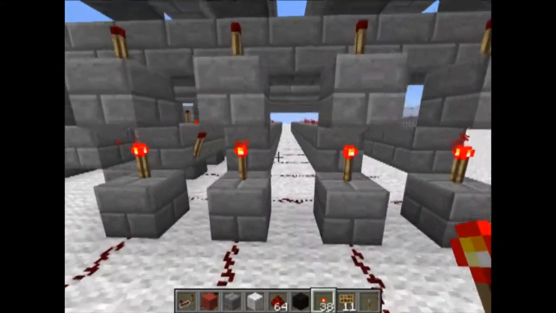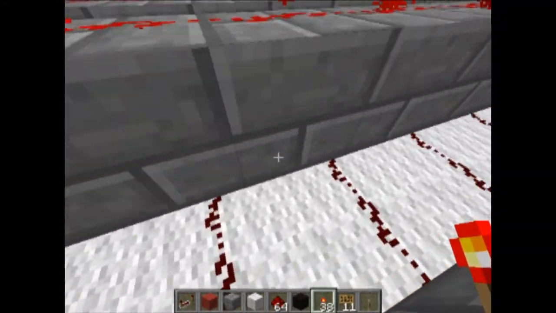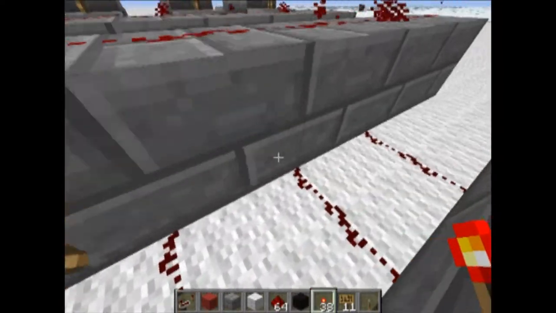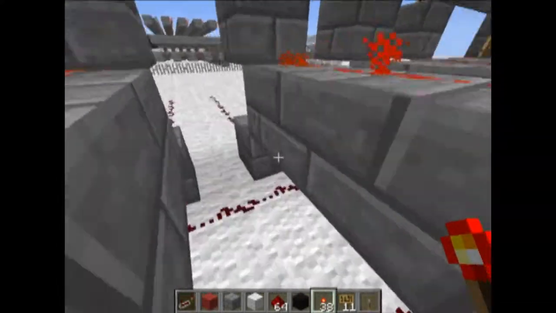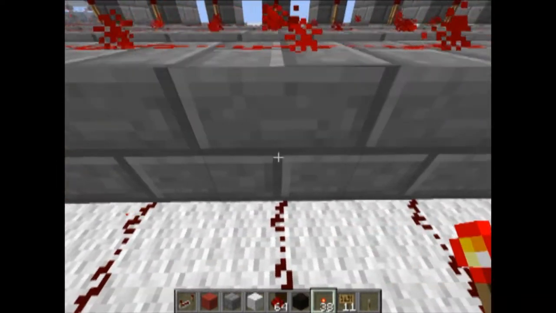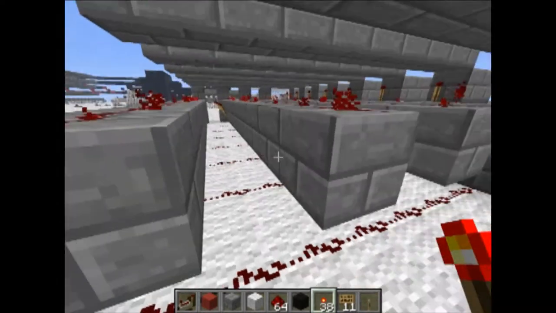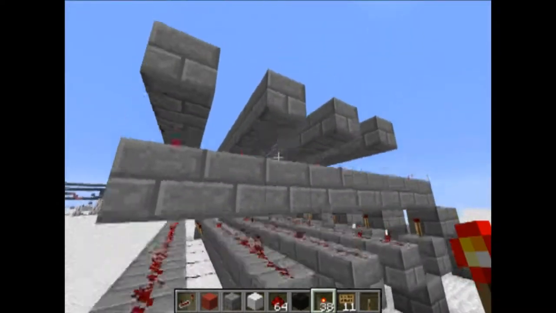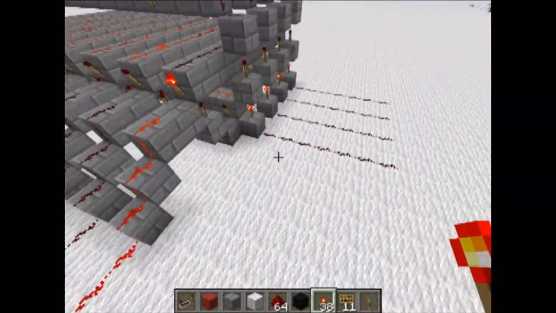Then the next row, first two is on, next two is off, next two is on, next two is off. And then for the final row, we have the first four is on, and then the last four is off. And then if we had more, of course we would put one here and so on. So that's pretty much it for it, really.